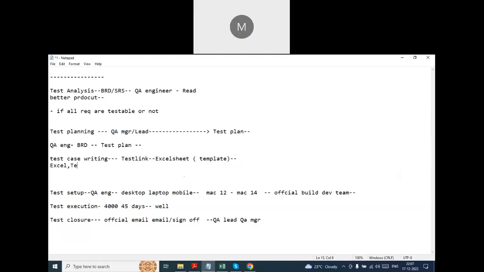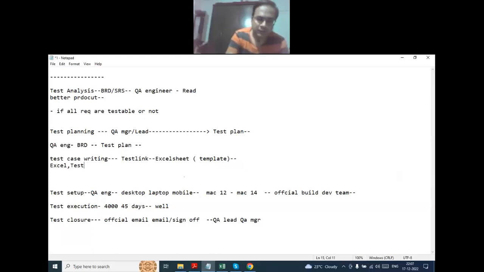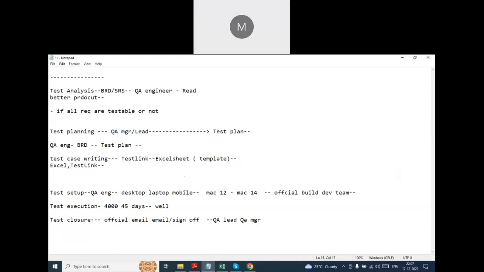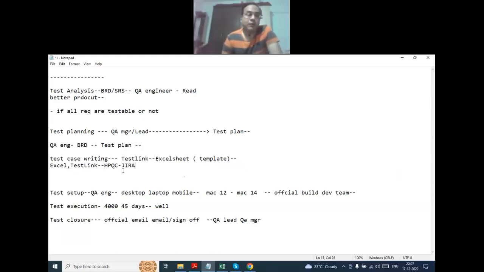Have you heard about TestLink? No, not TestLink, but the tool that we were using previously, HPQC, Quality Center. Yeah, correct, correct.